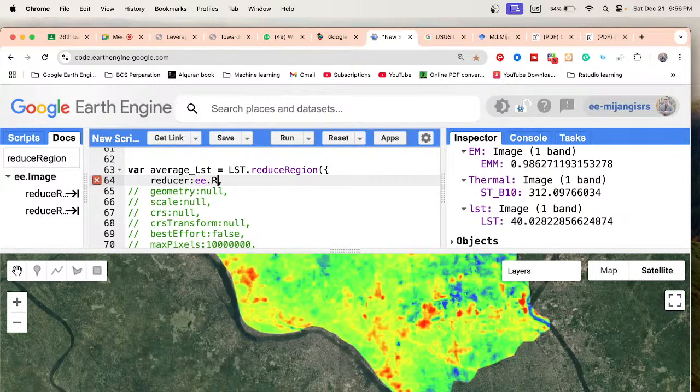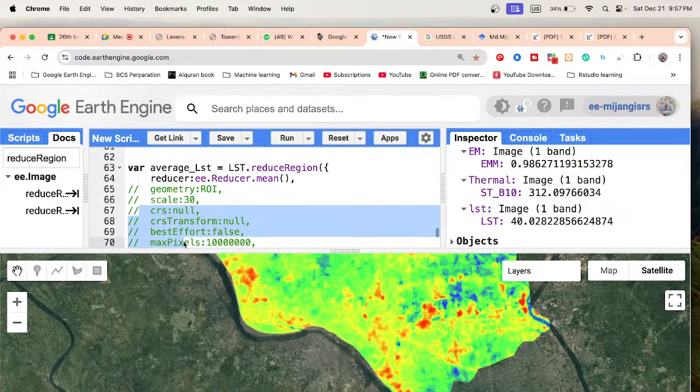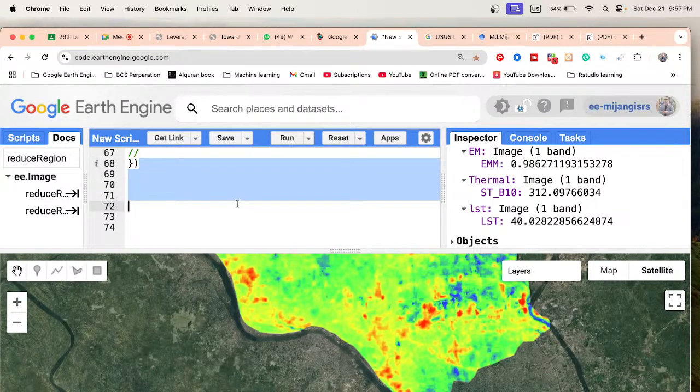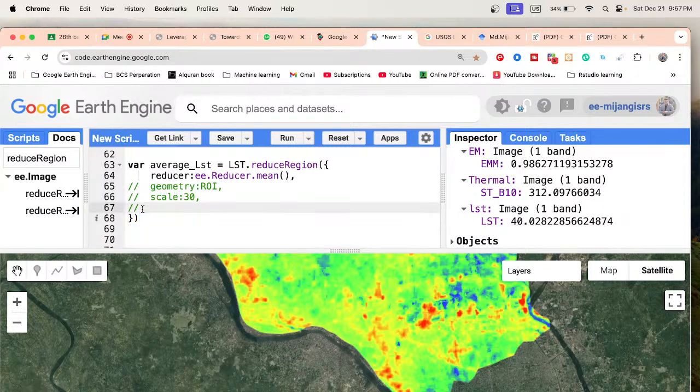So put here, I want to calculate average LST, so ee.Reducer.mean. Then geometry, which is your shapefile variable name, and scale for the resolution of your satellite imagery, 30 meters we keep. The other arguments are already defined, they are not needed. Then remove this type of comment sign, it's not needed. So now just print this average LST.